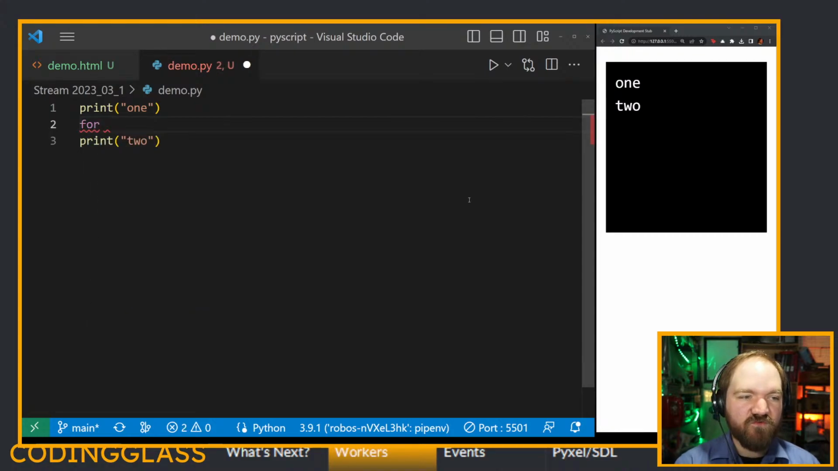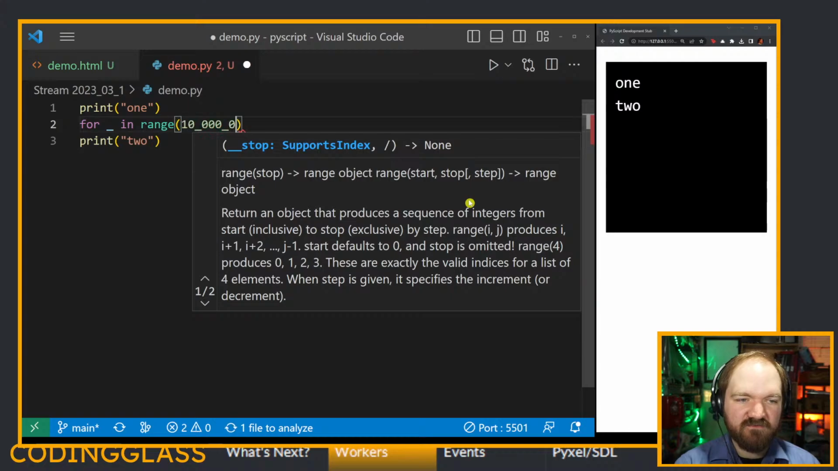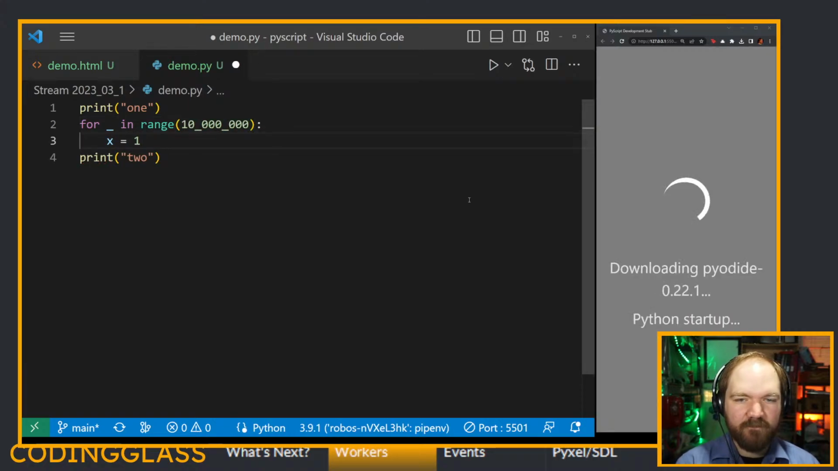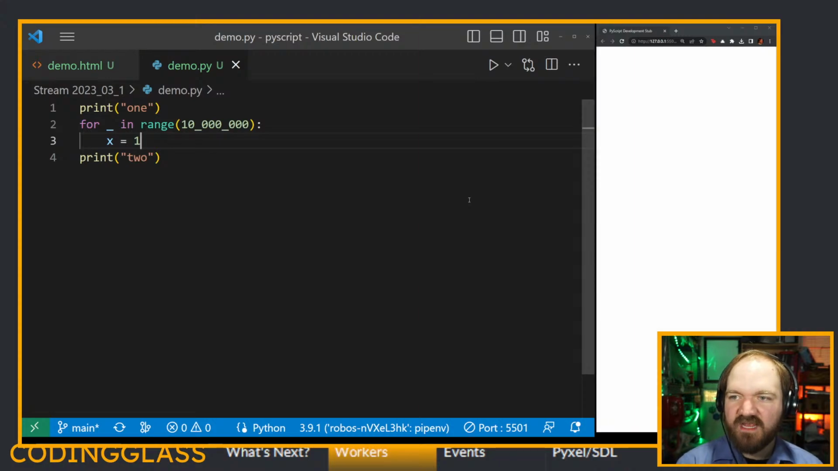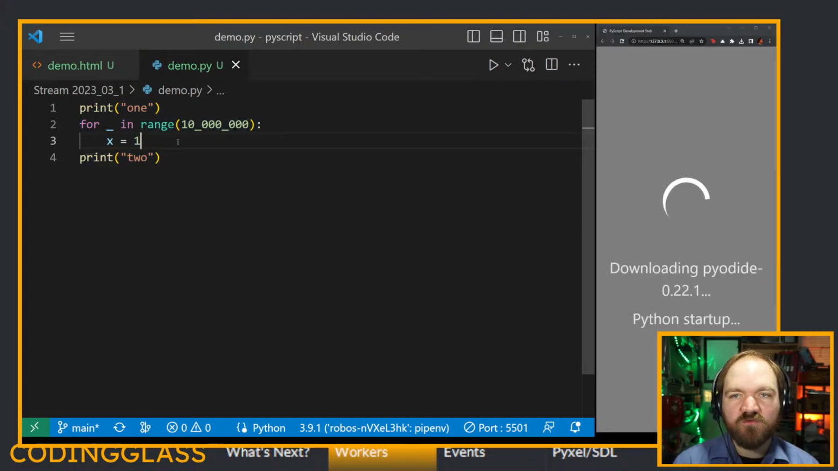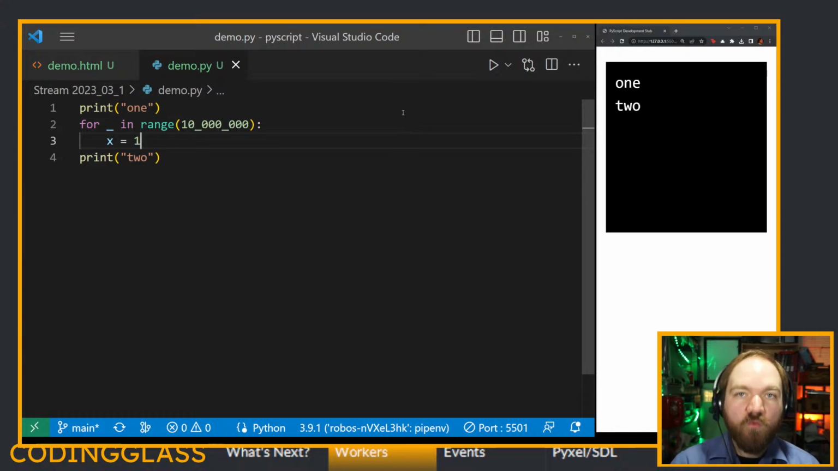If I now do for underscore in range 10 million, and let's pick some dummy variable here, x equals 1, it's going to take a little while for that to complete and for the results to show up on my screen. And interestingly, what you might expect to happen is that we would see 1, then a little bit of a pause, then 2. But that's not what's happening. We're seeing a long lull, and then 1 and 2 appear at exactly the same time. So what's going on there?